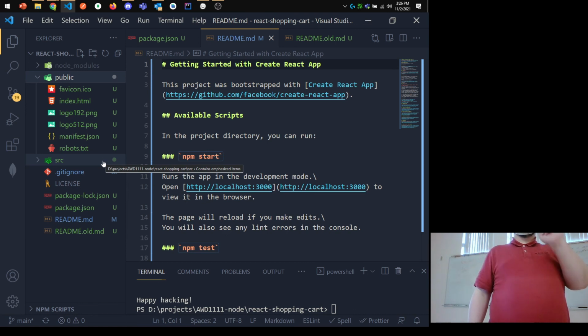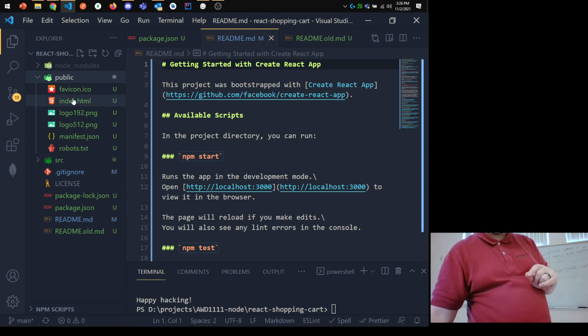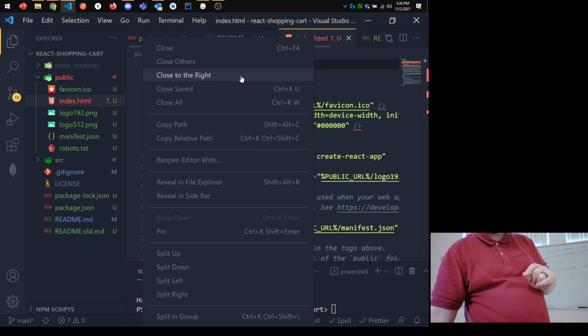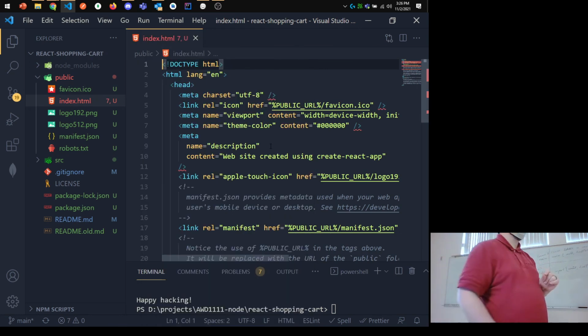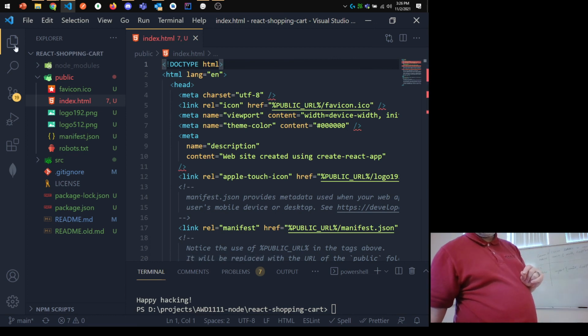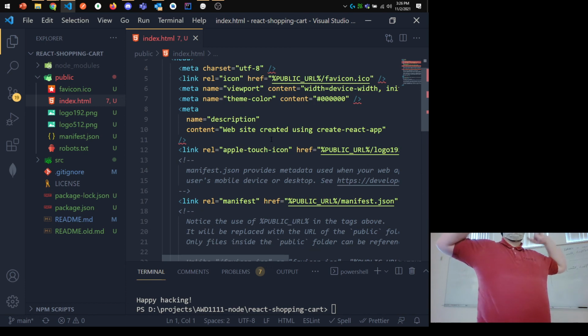Now, there is one file that we want to look at over in the public folder first, and that's where we're going to start diving into this React application. In public, you'll see that there's a file called index.html. This is actually where your code starts. When the server starts up, it's going to run this file first. Everybody good with that? Okay.